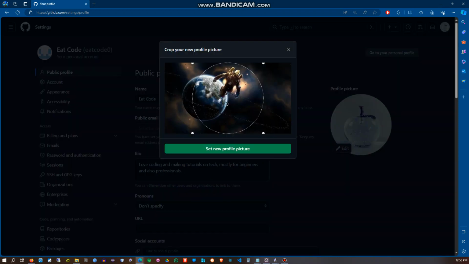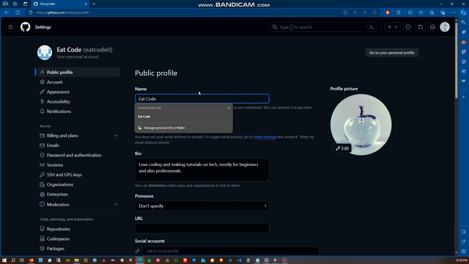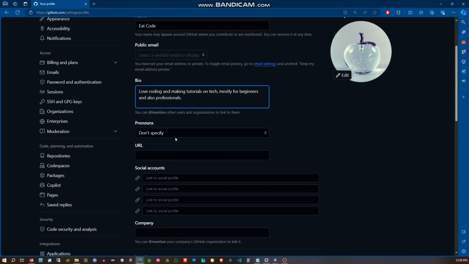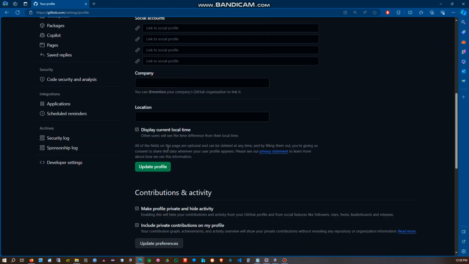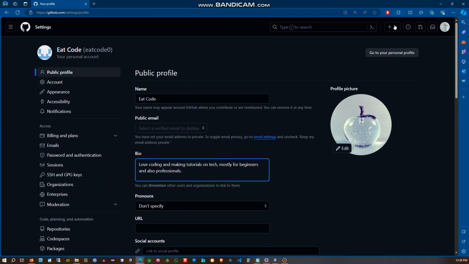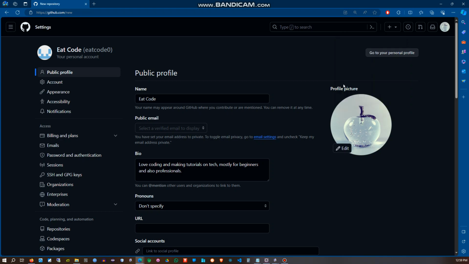And then you can crop it. I'll not use that one; let me just stick to this. Then you can give the public profile name, your bio, pronouns, all those things, and you can update the profile. Once you're done, go ahead to create a new repository.